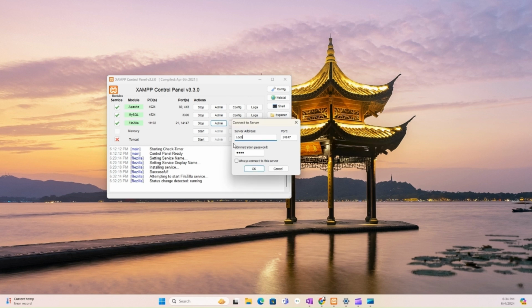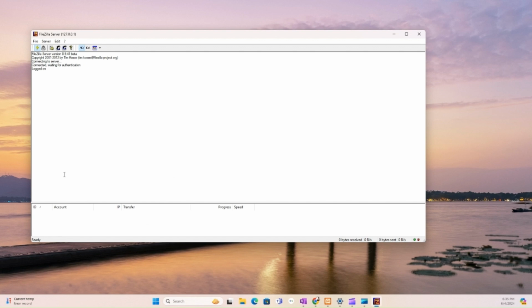Step 4. Connect to server. Server address is localhost and set password. Then click OK. The FileZilla server will open. Step 5. Minimize all windows.